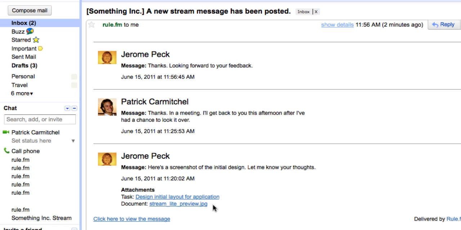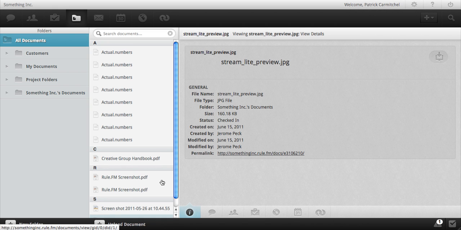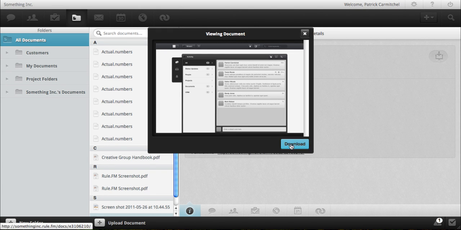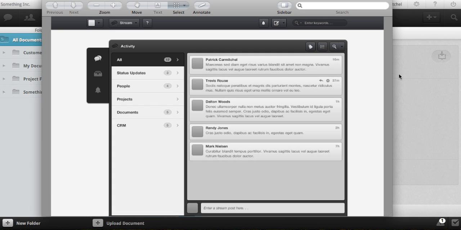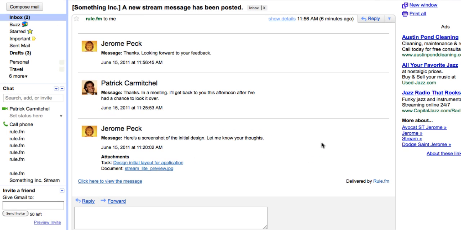He can click on the link to the document and be taken right to that Rule asset. He'll download the document right from here and take a look. After reviewing my uploaded document, Patrick decides that there's still some work to be done and replies from his email again.